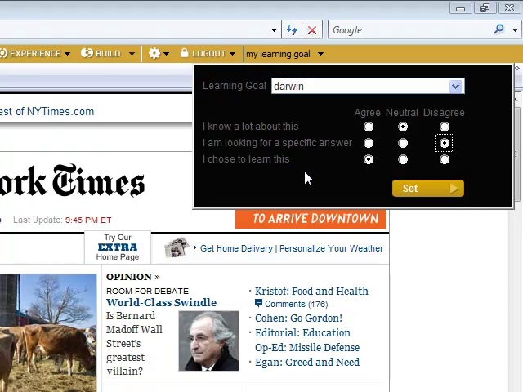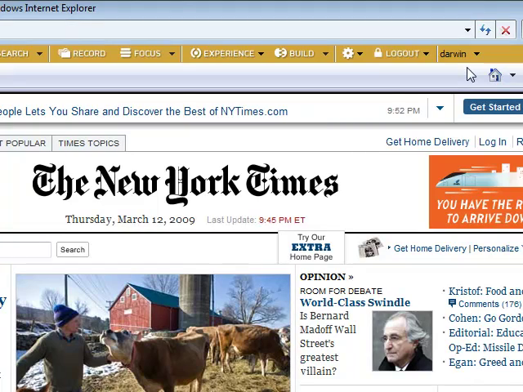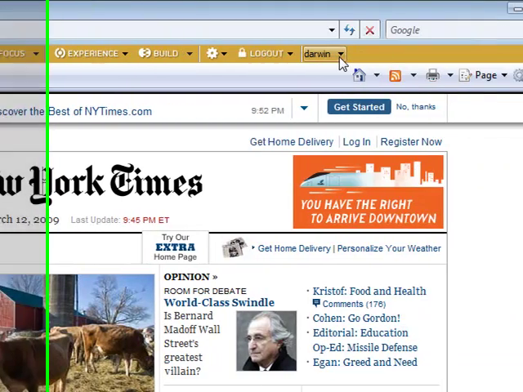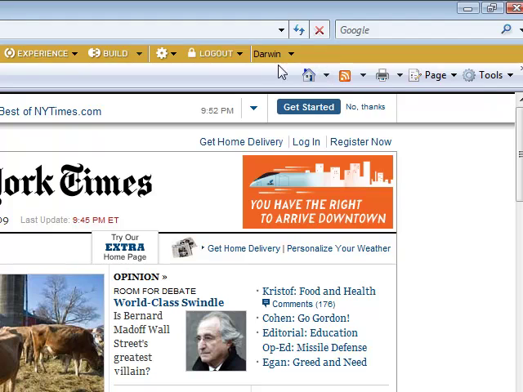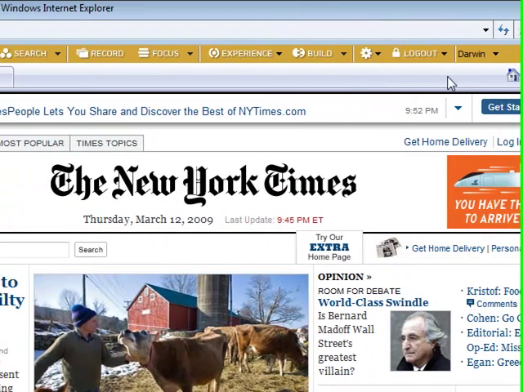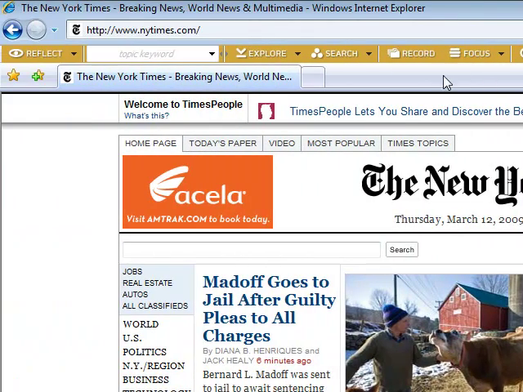And then whether I chose to learn this, and I'm going to say that, yes, I definitely agree with this. So I'm going to set my learning goal, and now my learning goal shows up at the right-hand side of the toolbar, Darwin. Now, this is my target. It's there to remind me that this is what I'm pursuing. And of course, I can always go back and reset a new learning goal and pursue multiple learning goals at the same time. But as long as I have this learning goal set, this is going to be my target. And Zonebee is going to remind me of this.